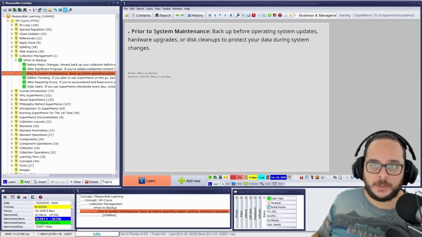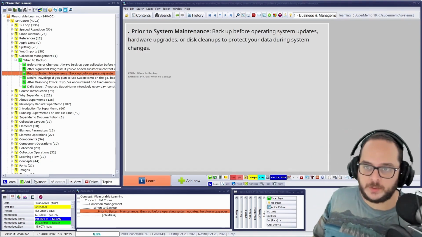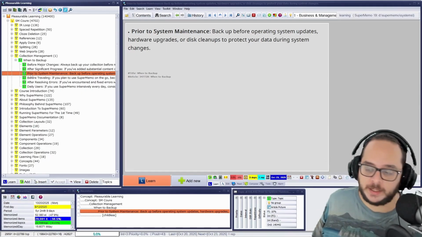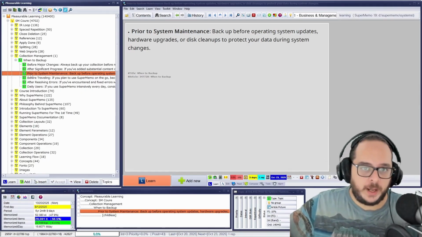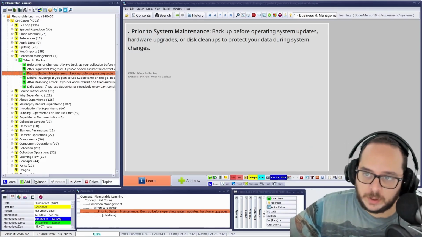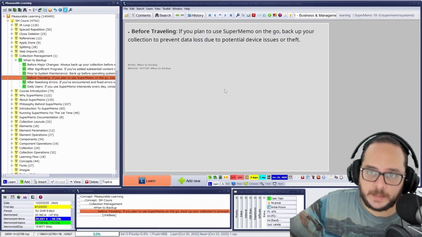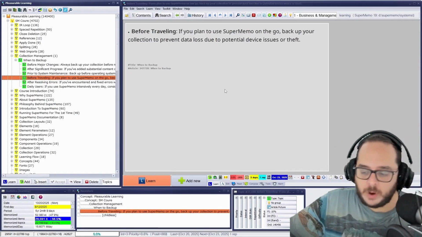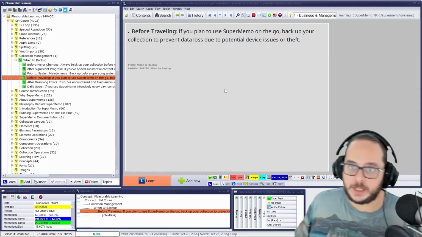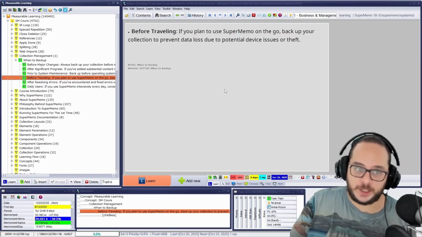Then, prior to system maintenance, if you move from Windows 10 to 11 or something large, or a new computer, stuff like this, because sometimes something breaks. Now, why on earth doesn't the video work, stuff like this. Then before traveling, just as a backup, in case my device gets stolen or lost, right? That's what I do. Before getting on a plane, I back up everything, not just SuperMemo.